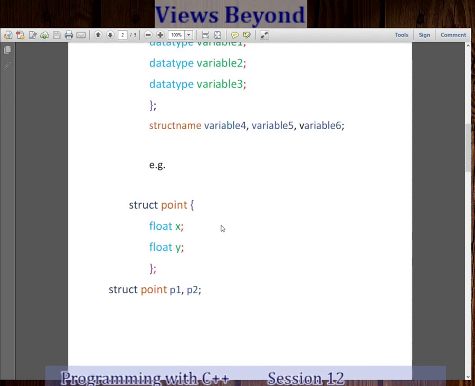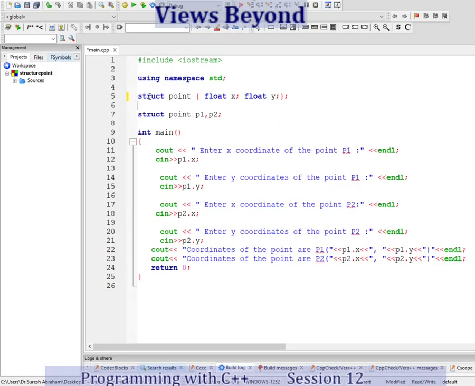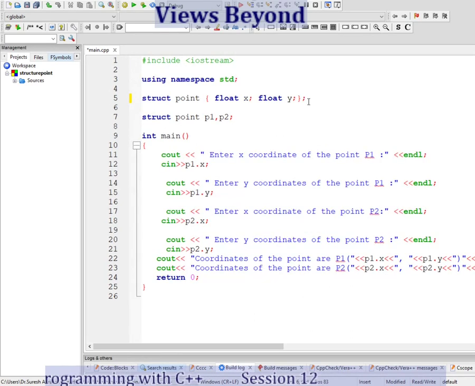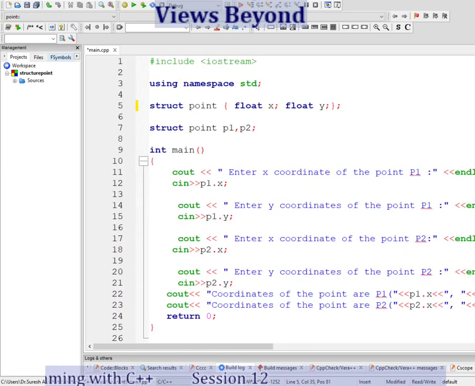A suitable example would be the definition of a structure called point. It has two members x and y. Then we have the objects being created using this struct point declaration. The objects are p1 and p2 and the members will be p1.x and p1.y. Similarly, the members for p2, p2.x and p2.y. The definition for the structure is struct point float x float y. Make sure that there is a semicolon also at the end of this definition.